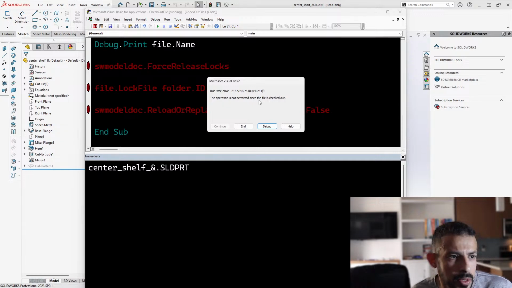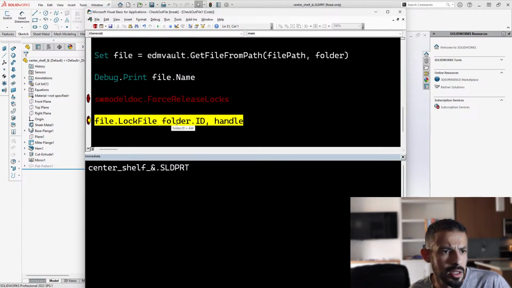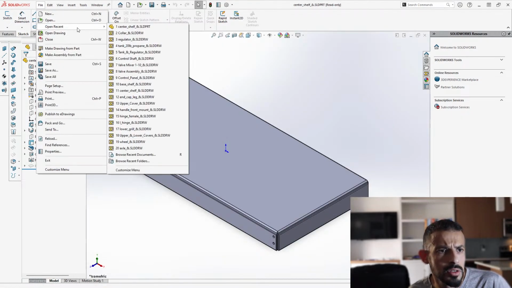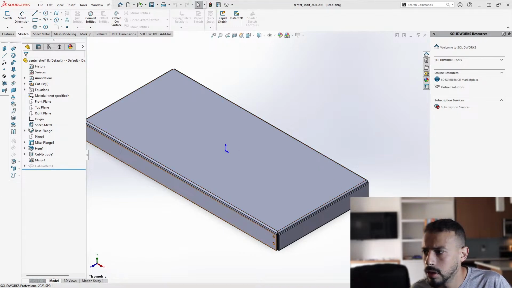The operation is not permitted since the file is checked out. What is it really? Let's double check that. Let's go center shelf. Let's open it up in File Explorer. Well, it is actually checked out.